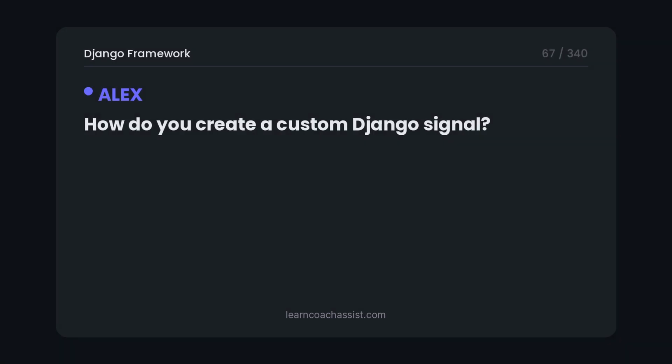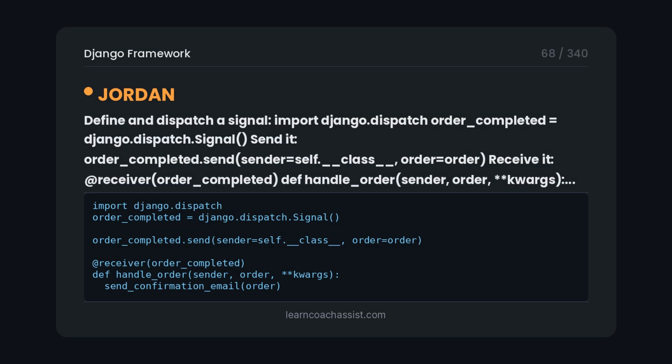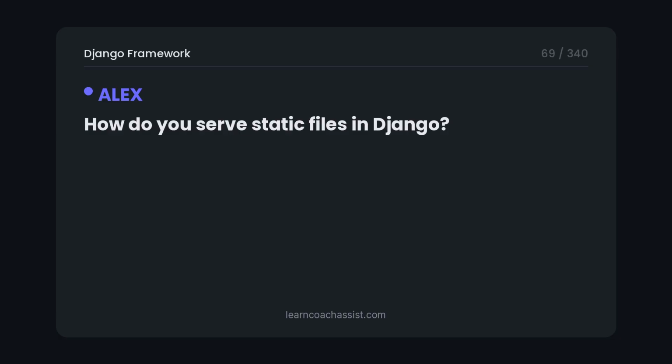How do you create a custom Django signal? Define and dispatch a signal. import django.dispatch, order_completed = django.dispatch.Signal(). Send it: order_completed.send(sender=self.__class__, order=order). Receive it with @receiver(order_completed), def handle_order(sender, order, **kwargs): send_confirmation_email(order).